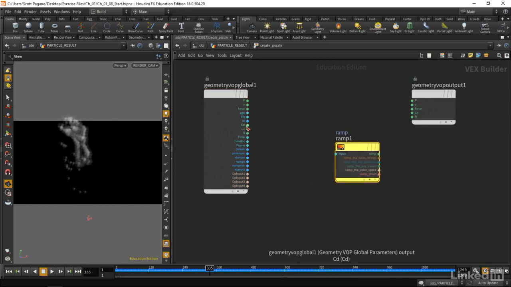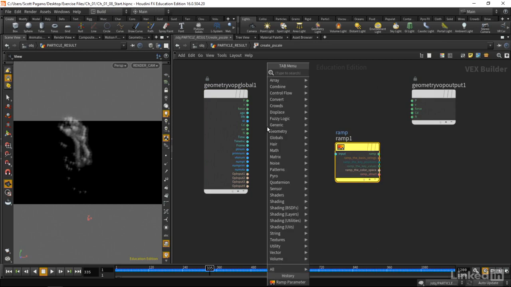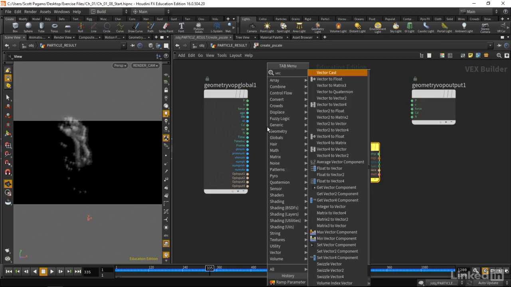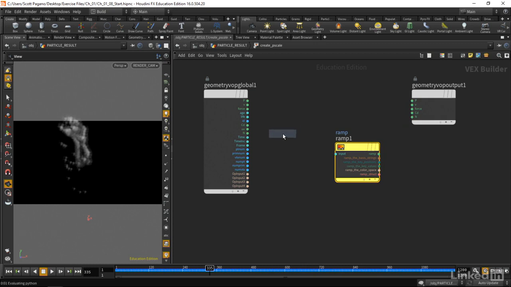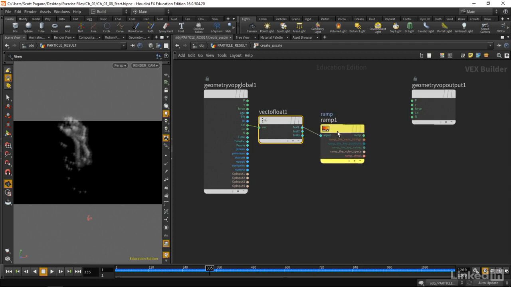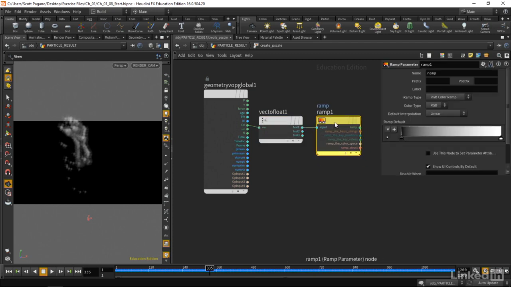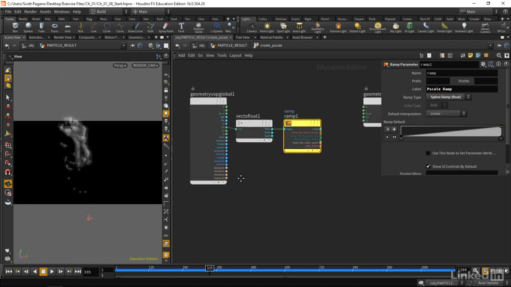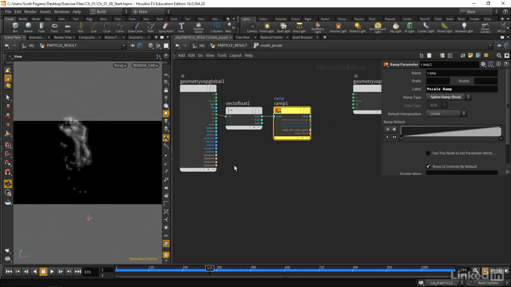And what we're going to do is we're going to drag out of Cd. And actually first, we're going to make a vector to float, right? So I'm going to drag out of Cd, put in a vector to float. And now we just take the red channel because we only need one channel to drive the ramp. Okay, so now I've got this ramp and we want to have it just be a spline ramp because we're just getting a float value for pscale. And I'll call this pscale ramp. Okay. Cool. And so this is going to allow us to craft a ramp to control the particle size.